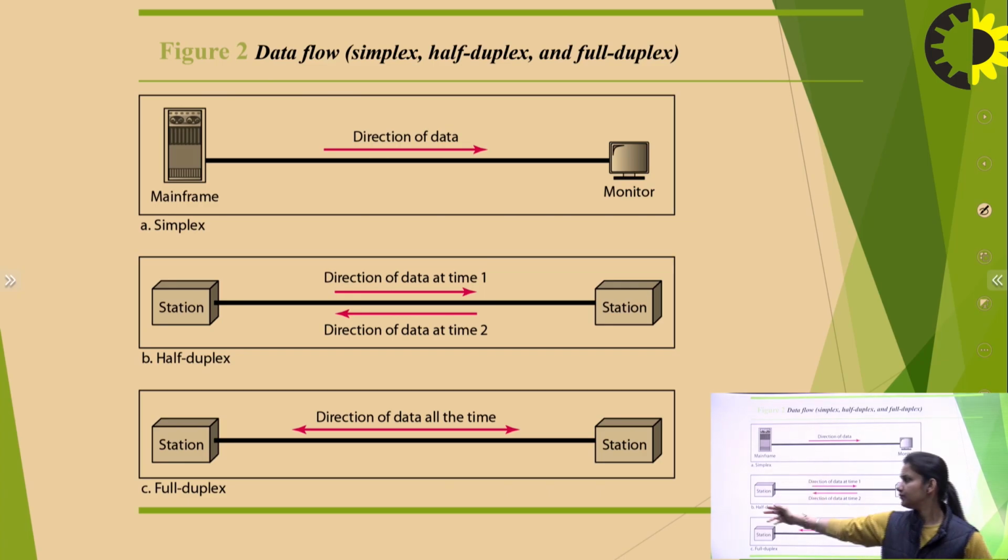Okay. Then we have the half duplex data flow. Here we have two stations, two devices. As we can see, there is the direction of our data at time 1 and the direction of our data at time 2. We are not communicating at the same time. We send some message, it appears on station 2, and then we receive some message.